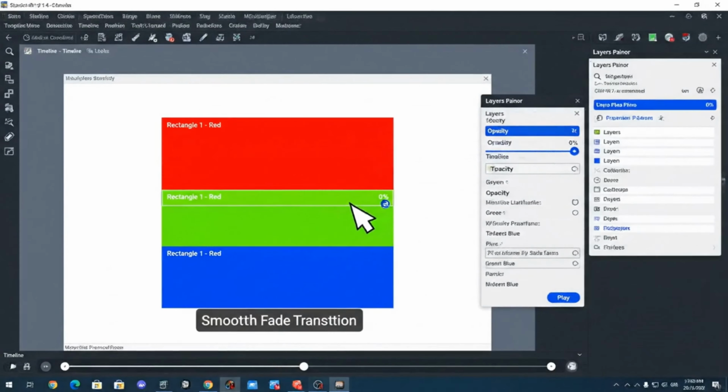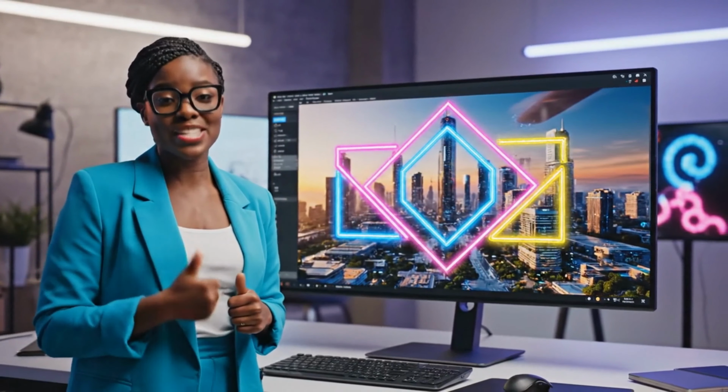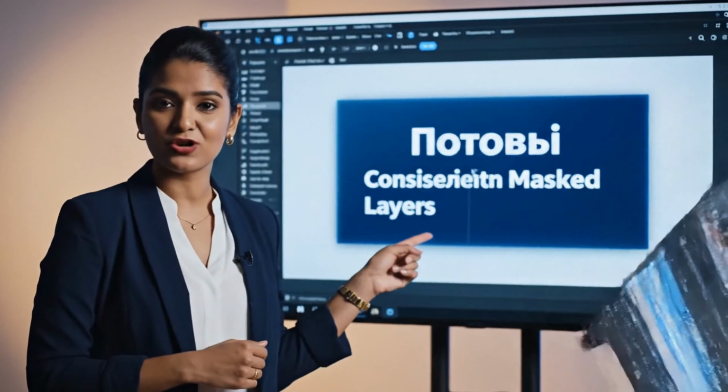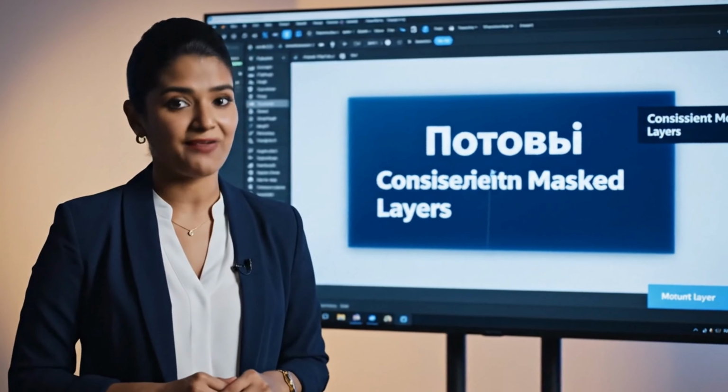By using these colorful shape masks, we can create incredibly dynamic transitions that reveal your underlying footage with style. To maintain brand consistency, using a mask layer for your lower thirds is essential. It ensures a clean, professional look every single time.